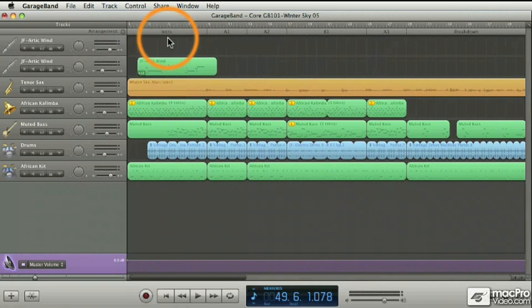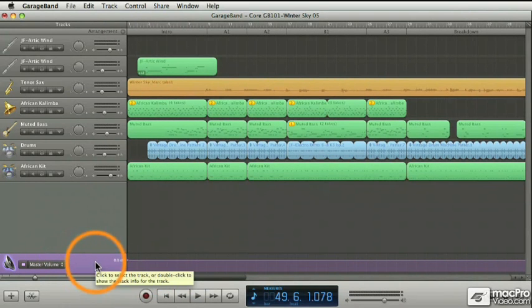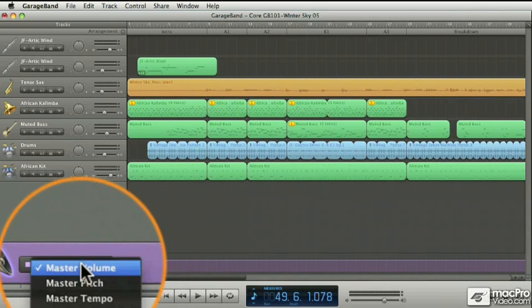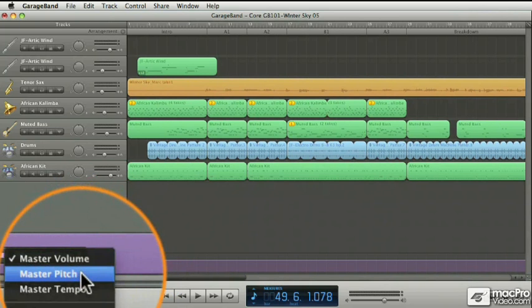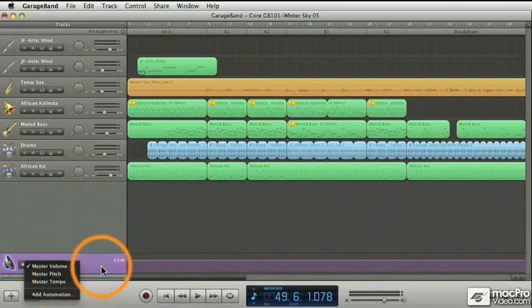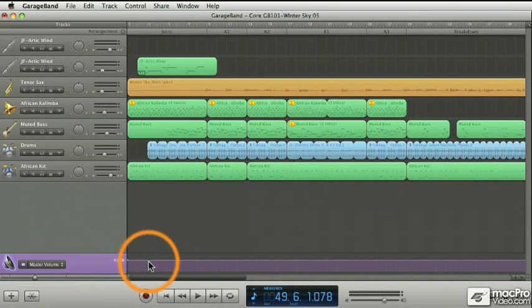There it is. The master track appears, and it has a pull-down menu on the left along with an automation line. By clicking on the pull-down menu, I get a few choices: volume, pitch, and tempo. And by programming control points and adding them on the automation line, I can control the volume of the whole project all through the sequence. I'll show you an example in a sec.